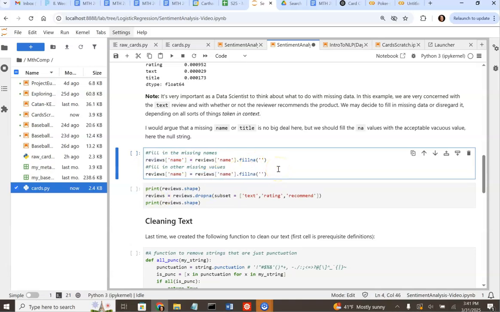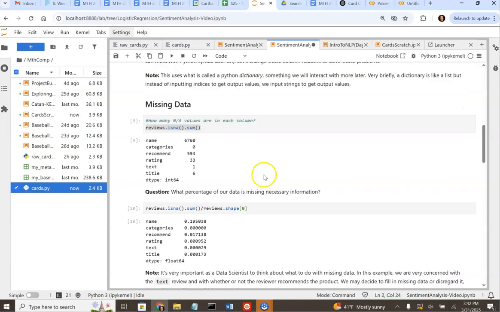Now a very similar bit of code, we'll do the same thing with the title. I'll just replace name with title in both occurrences, and running these two cells will fill the NA values. So that's how I would handle this missing name and missing title.